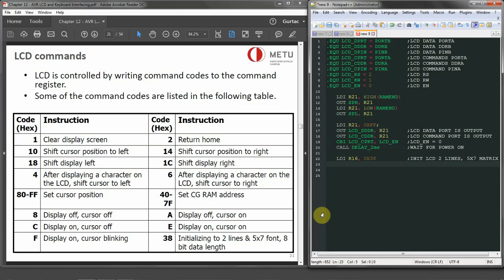Now for the command register, as we already said, the RS pin needs to be 0. So what I'll suggest you to do, if you want to write something for LCD, use a separate subroutine for command sending and use a separate subroutine for data sending. So over here, I'll just say call, and let's say command write, which I'm going to create as a subroutine to write the commands on LCD. Let's say call command function.